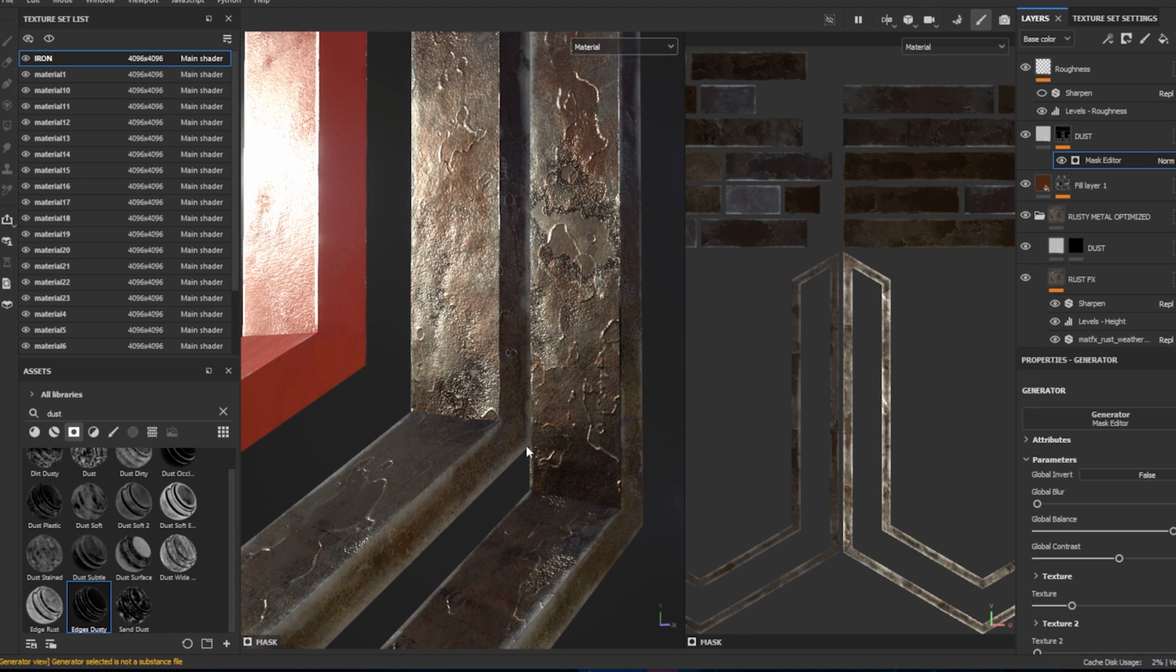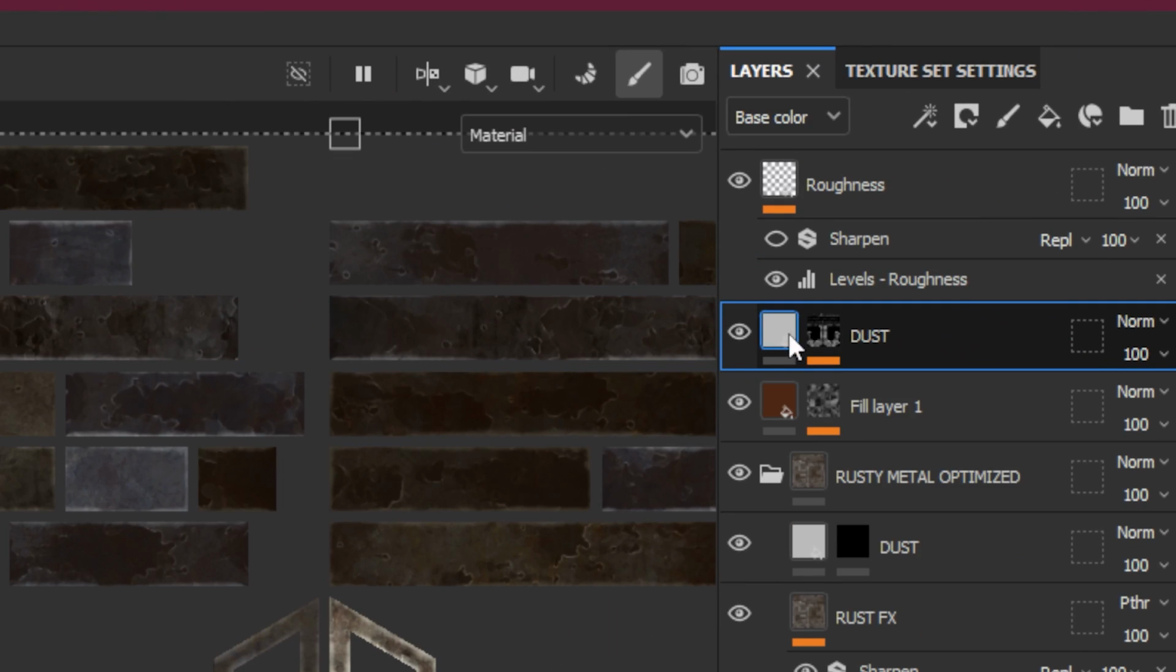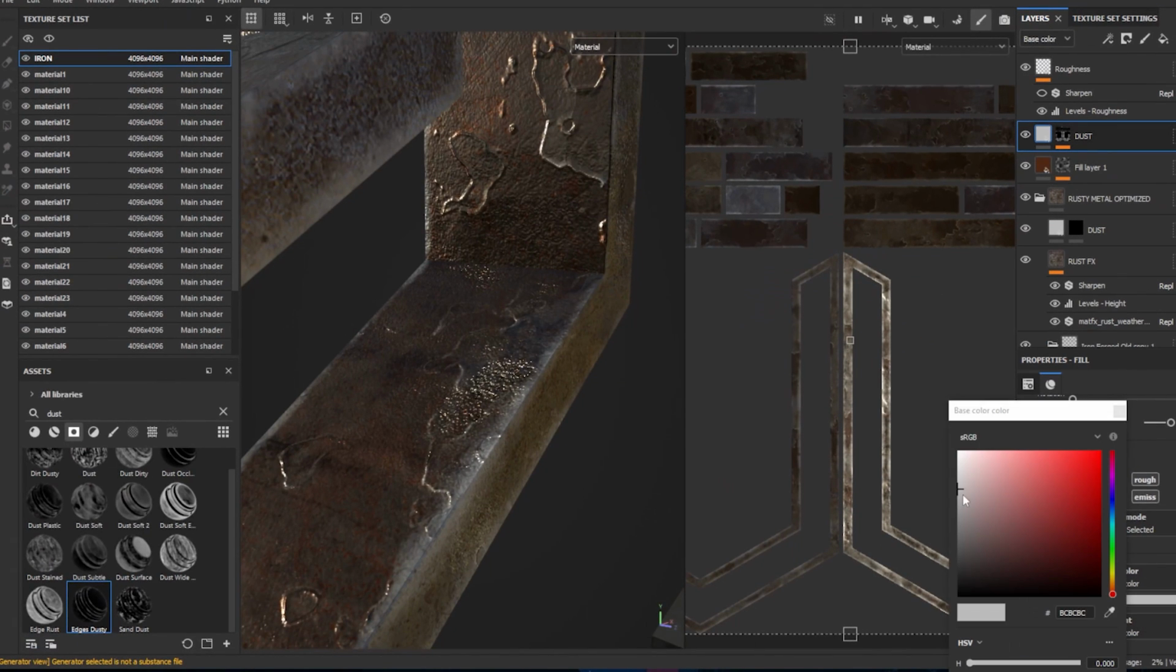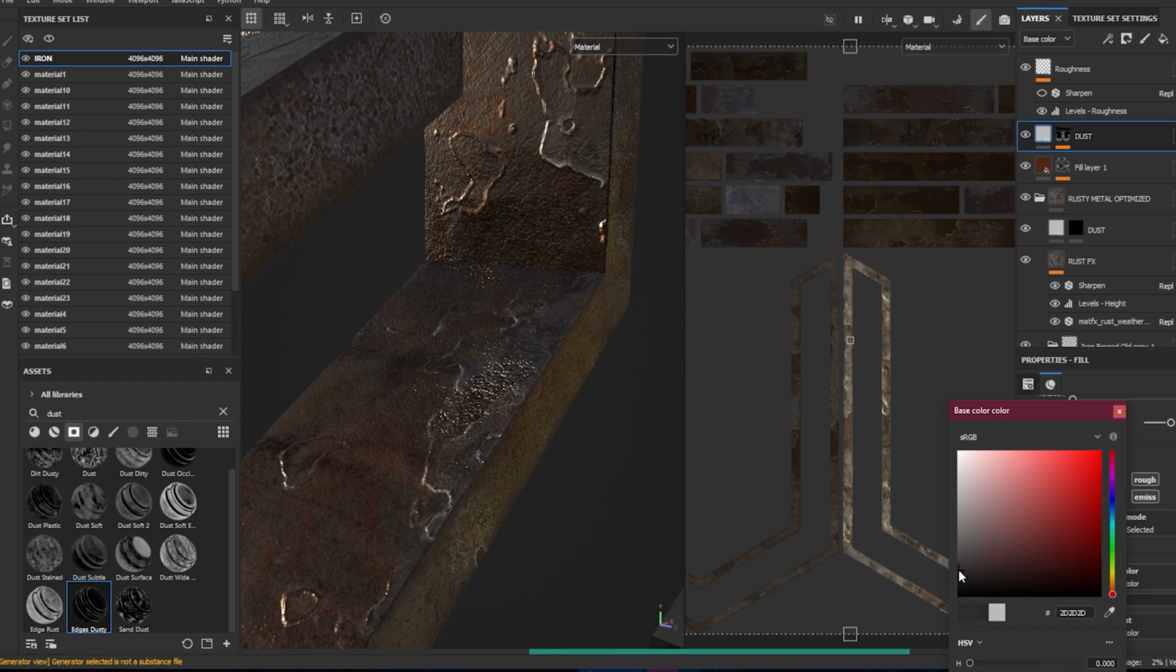edges of the model. And always remember here, you can click back on the material icon to adjust the base, roughness, and height values, as well as change the color. That way you can easily blend in the dust with the overall material.